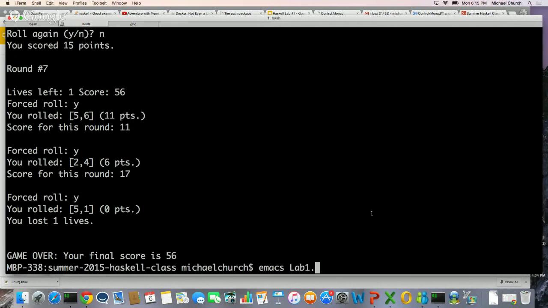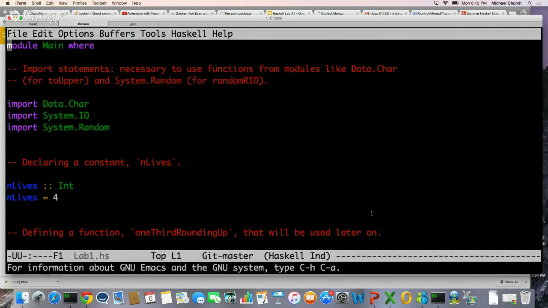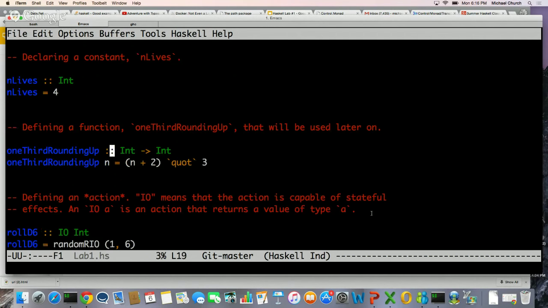Let's go a little bit into this code and how it's organized. I declare a module main because it's an executable. It's got to be in a module called main. I import Data.Char, System.IO, System.Random, which are modules that I'm going to use. And then here we go through the process of declaring a constant, very exciting, and declaring a function.